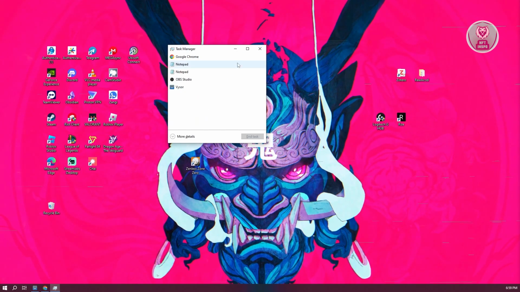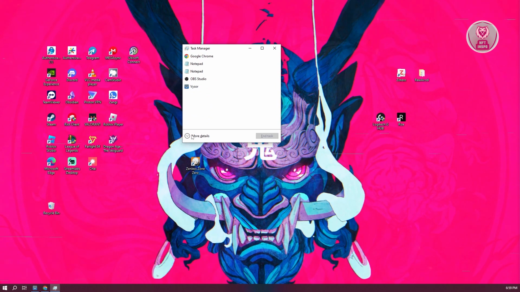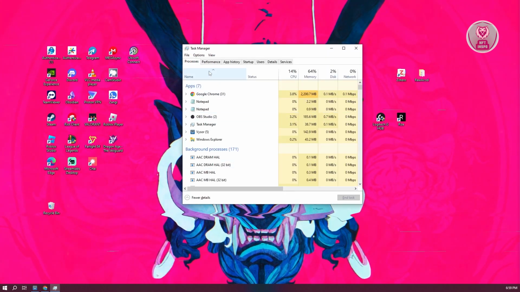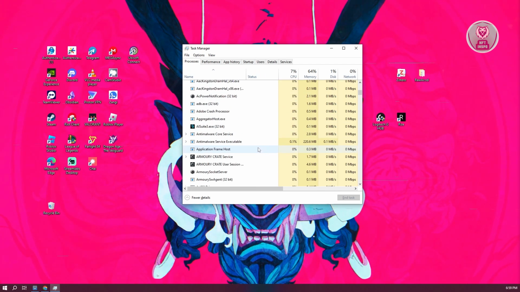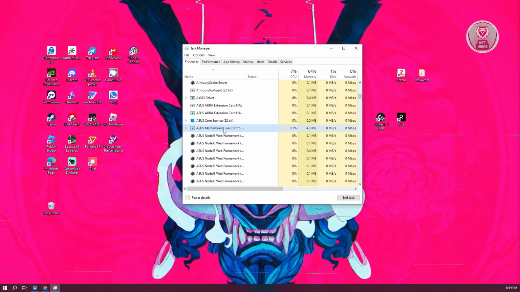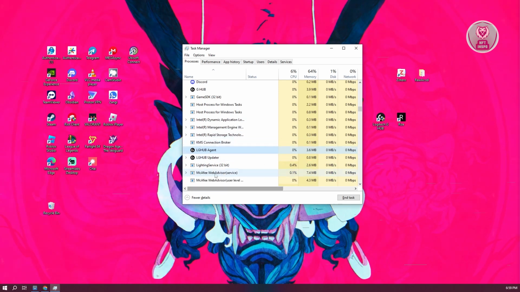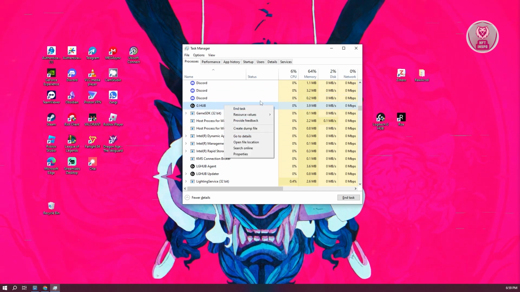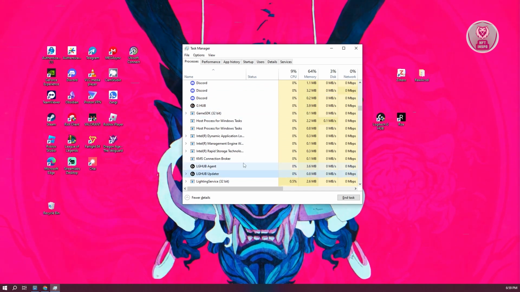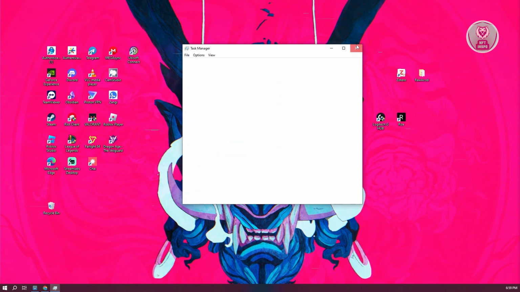And by the way, if you don't see the same UI I'm seeing right now, you could click on More Details to see more. Now in here, what we need to do is look for Logitech G Hub. So typically you just need to click any of them, just press L, and from here, you should be able to see LG Hub. Right click on it, click on End Task, and also right click on any LG application you see here. Also G Hub, if you see it, right click on it again and End Task. So basically end everything.